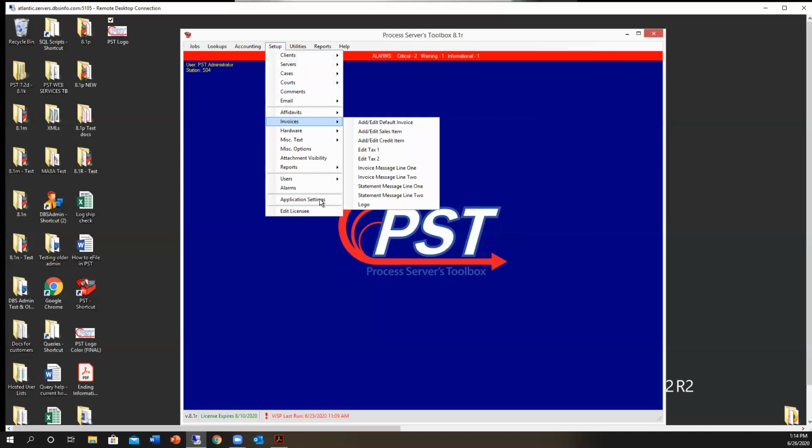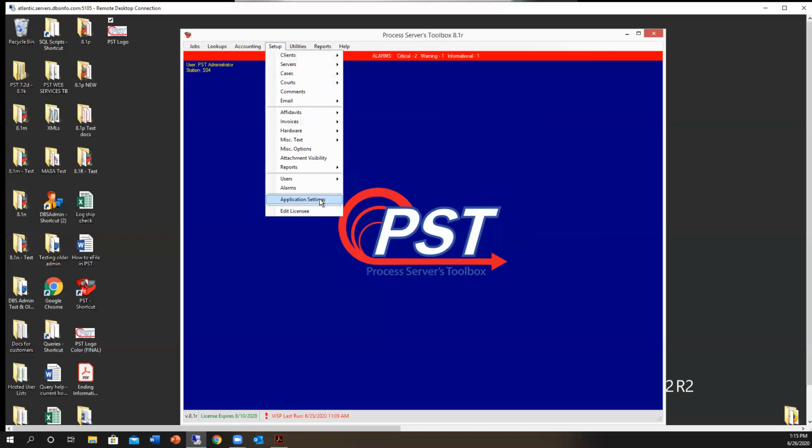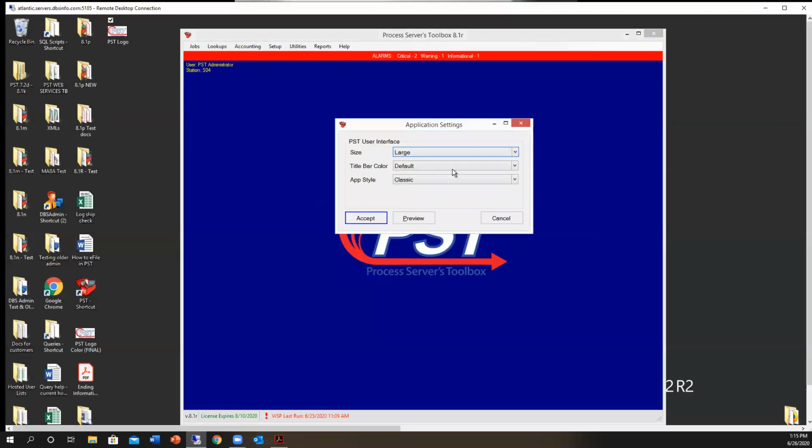So to go back to the application settings, and then we're going to look at the title bar color. So you have different options here as well: black, blue, light blue, green, red, and yellow. Let's go ahead and choose green.